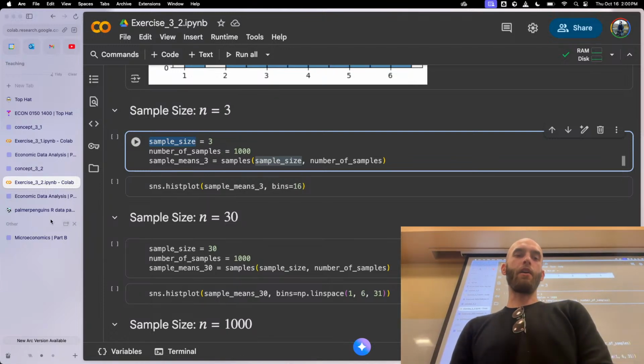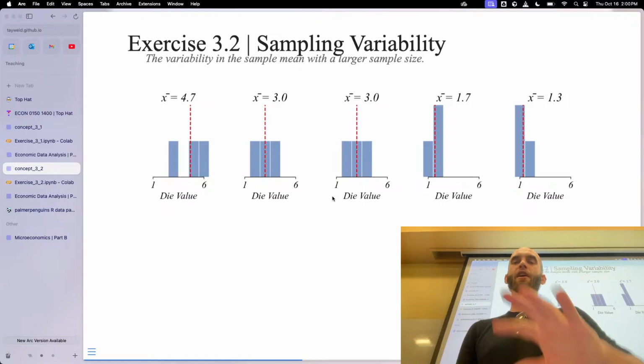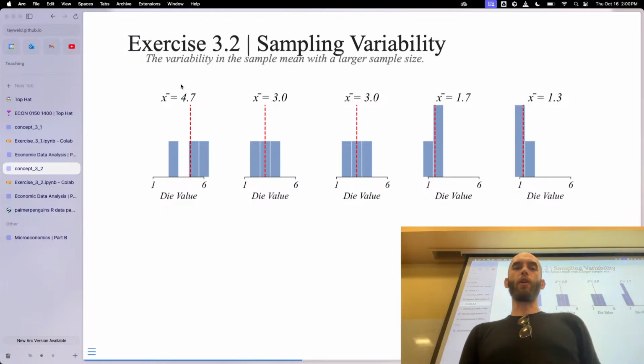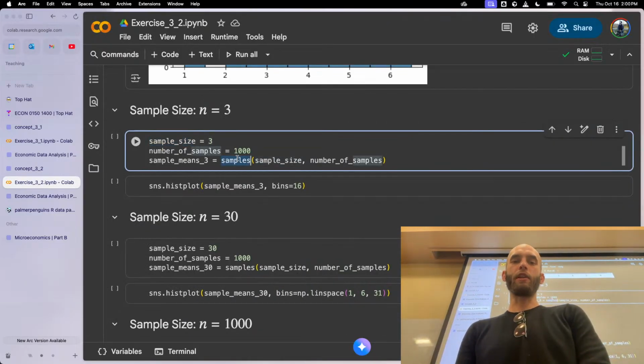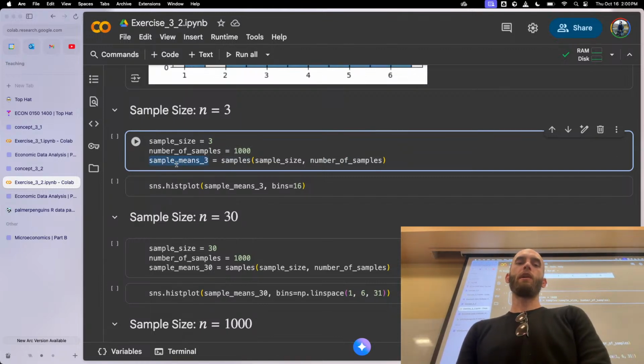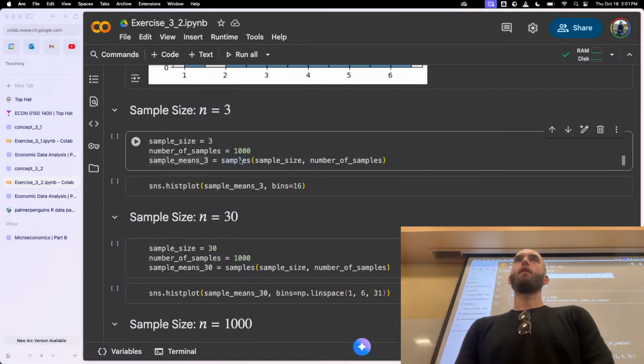So the picture to have in your head looks like this. We're going to collect 3 observations, and then we're just going to do this 1,000 times. I have a picture of 5 of them, but you're going to do this 1,000 times, and you're going to record each of these X bars, each of the sample means. I've written you a little function called samples, where you can enter the sample size, which in this case is 3, and then you can enter the number of samples, which is 1,000. And that's going to return to you the sample means for a sample size of 3, which is an entire data set in itself, which you're going to generate. So run that.